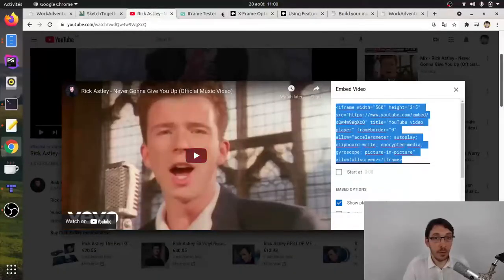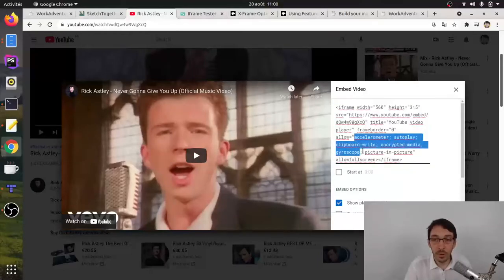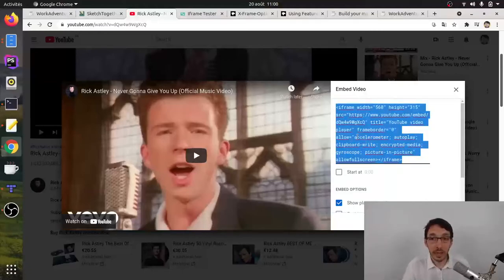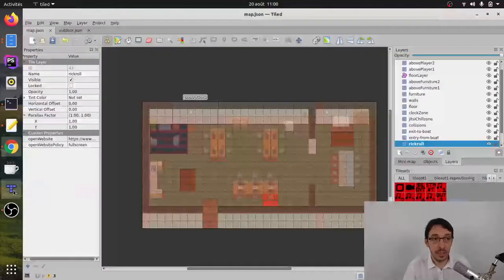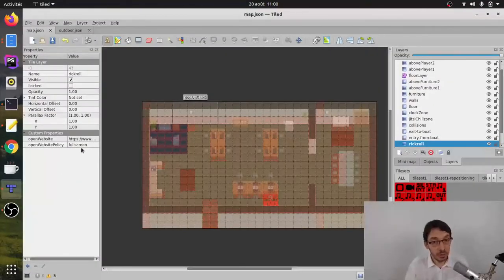Also, if you go back in YouTube, you can see that by default, YouTube is adding in the allow property quite a number of policies. And I can simply copy those and paste those into the Open Website Allow property to allow them too. So yeah, that's basically it.